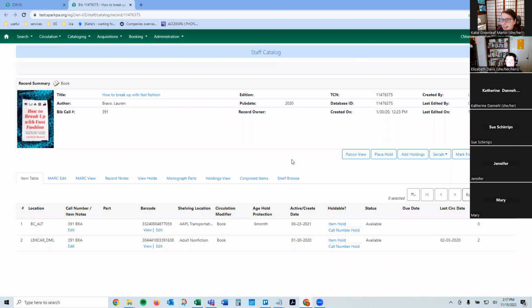Okay, everyone, I'm just going to give a little miniature tour here of the new Angular Holdings Editor in Evergreen 3.9. I am starting here with a bib that I picked quasi at random, and it is how to break up with fast fashion so that we're wearing clothes that we can use for a long time. And as usual, I'm going to pick on my former employer to look at one of their items here. And so I'm going to hit the item editor button here.